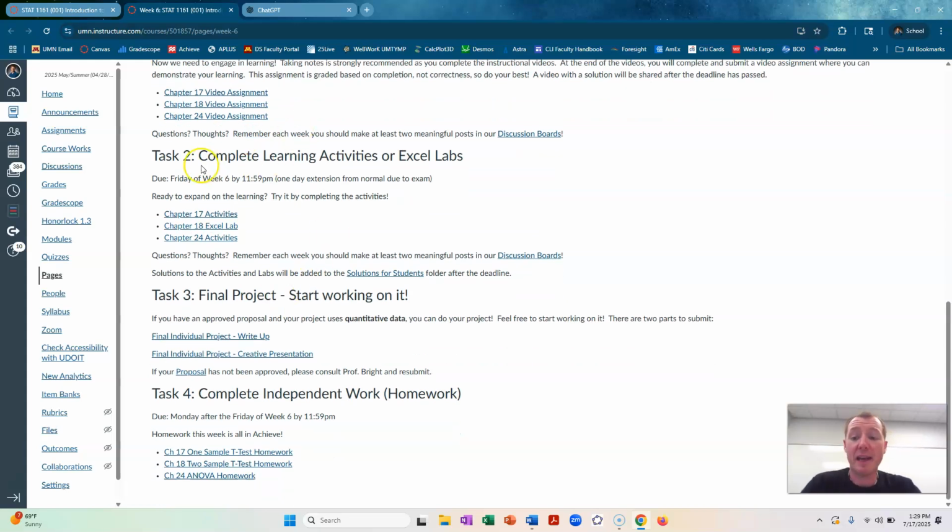And then after that, again, I'll talk about the final project here in a moment, but you can start working on that, especially if your project involves quantitative data, right? You're going to know how to do the 4-step method with quantitative data, so go ahead and do it. And then, of course, do the homework.